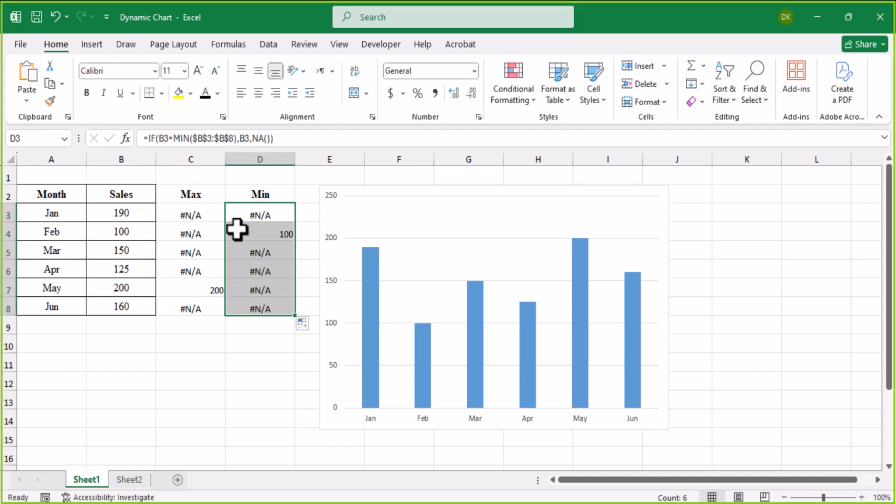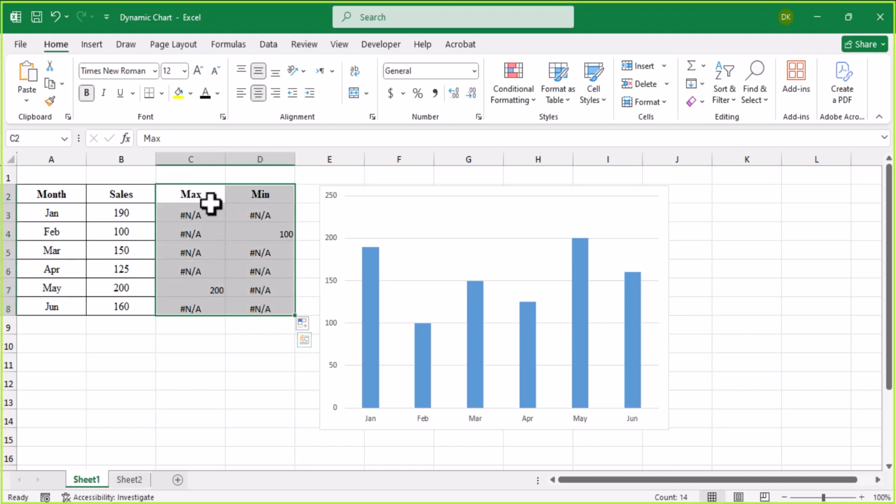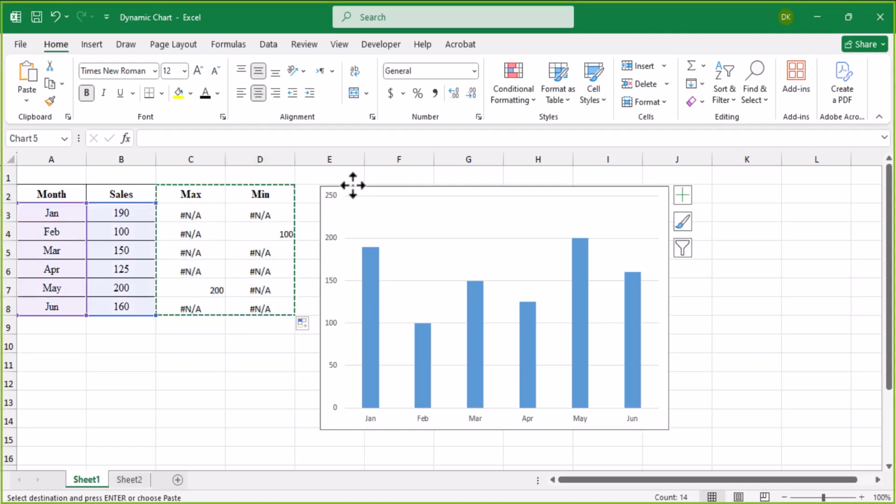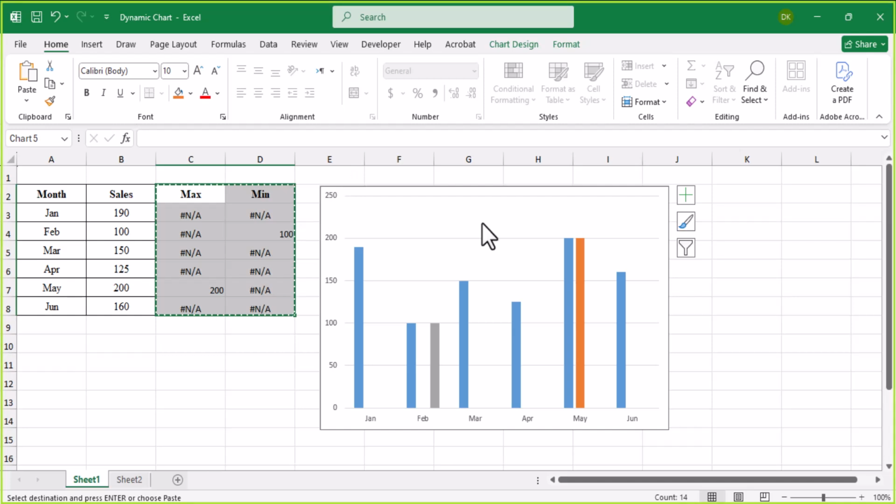drag the cell. Now we have to put max and min series on this chart, select, Ctrl C, click into the chart, paste here. The max and the min value are on the chart.